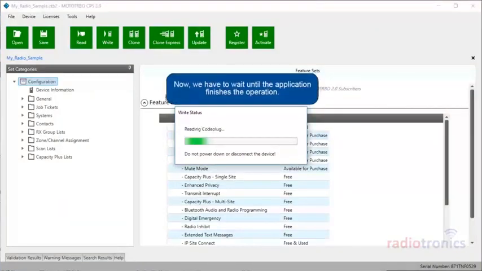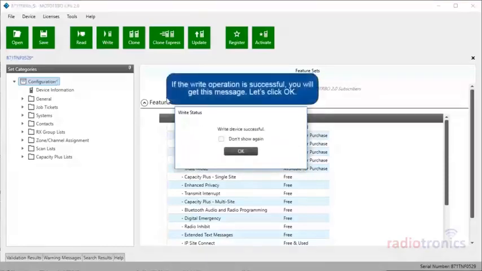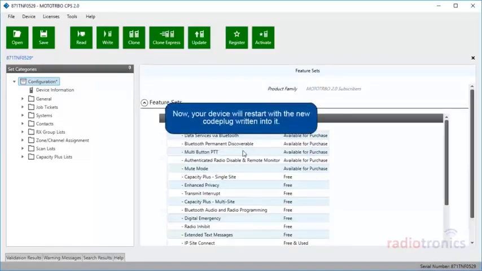Now we have to wait until the application finishes the operation. If the write operation is successful, you will get this message. Let's click OK. Now your device will restart with the new code plug written into it.